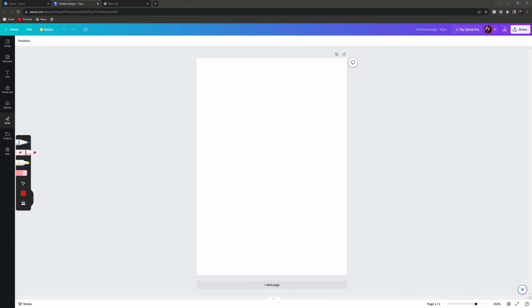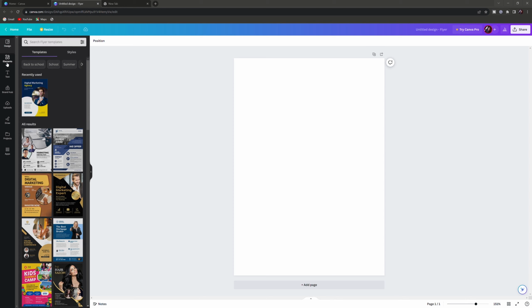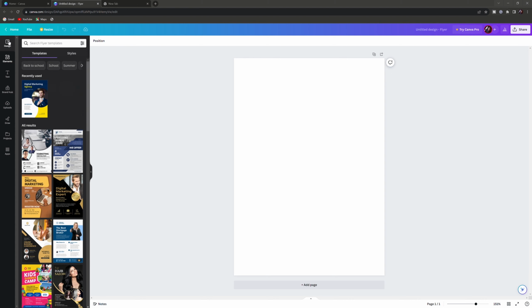So that's all about the side navbar. Design gives you all the design you need. The template, pre-made template. Element is where you choose various elements like rectangles, squares, and all the rest of them. Okay, text gives you room to write. Okay, and gallery, and upload, and drawing, and project. Okay, so I'll go back to my design.